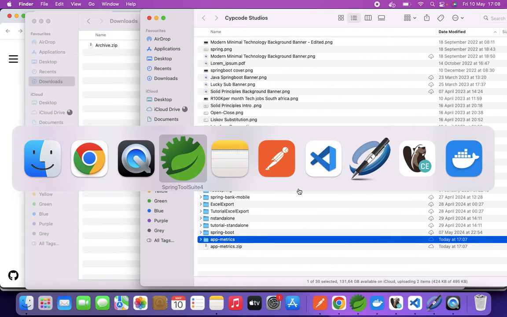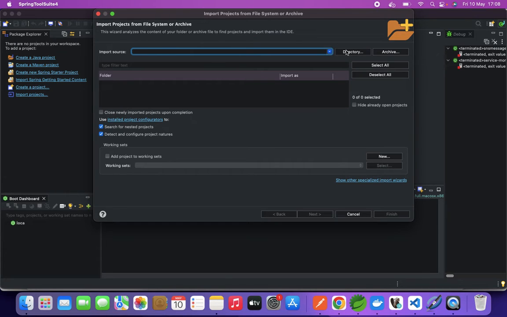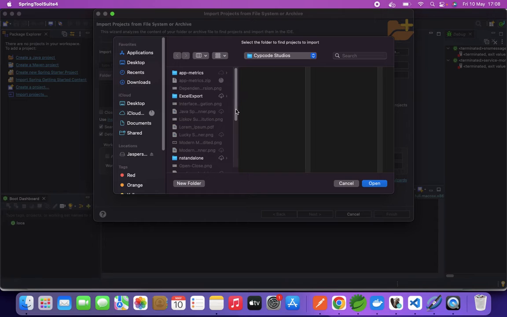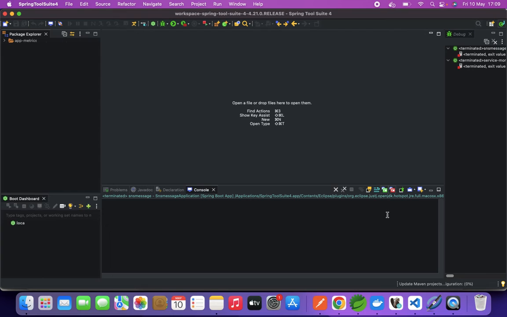Right, so that's open. Now we want to go to our Spring Tool Suite, and over here we want to open the project. Let's say open projects from file system, and we want to select the directory. Let's see what we got. That gives us that, and we want to go to app metrics, which is the very top. Say open that. It's going to import it, and we let it load. Right, we just say finish. All right, so now the project is available.